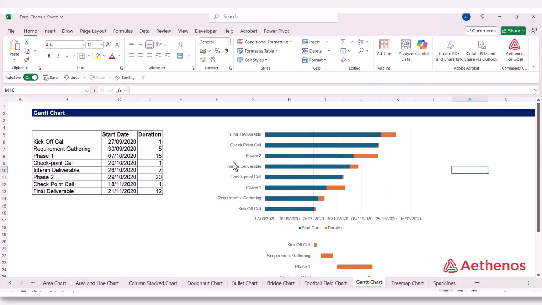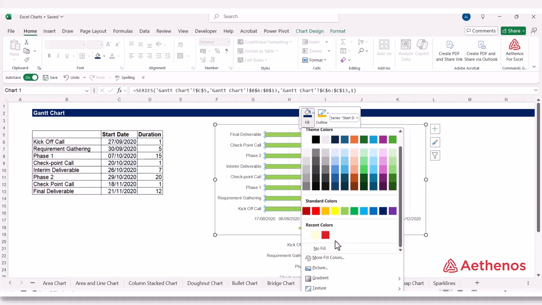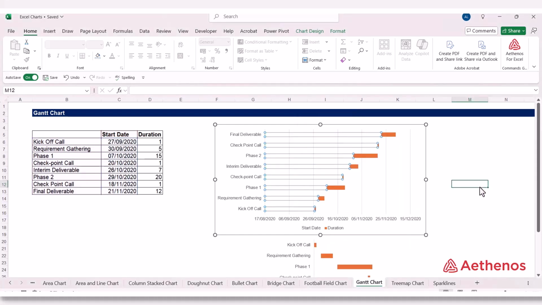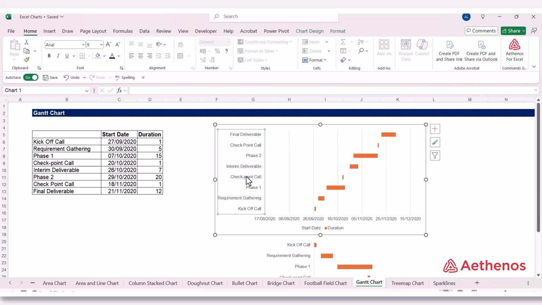Now basically I will remove this left data series. So now I will select the left data series, go to format data series, and I will remove the fill, no fill. So it's not visible now. Now I need to change the vertical category axis because kickoff call is at the bottom and final deliverable is at the top. So I want basically kickoff to be at the top here and final deliverable to be at the bottom like this.